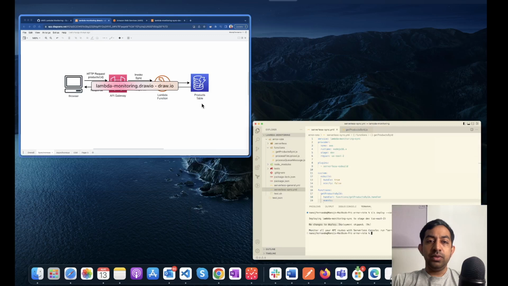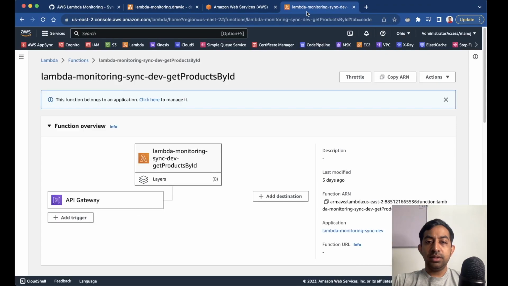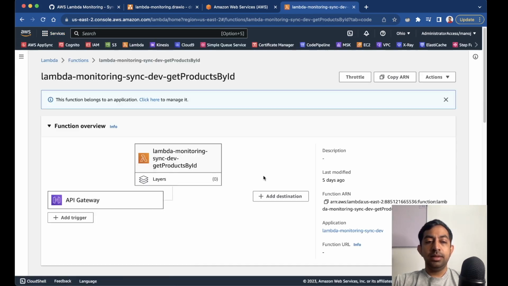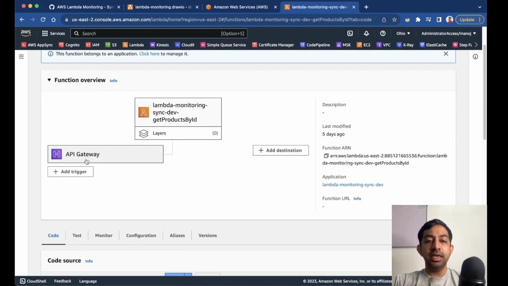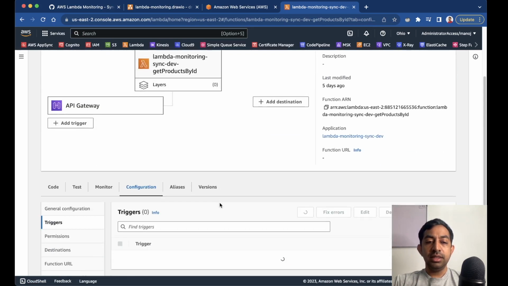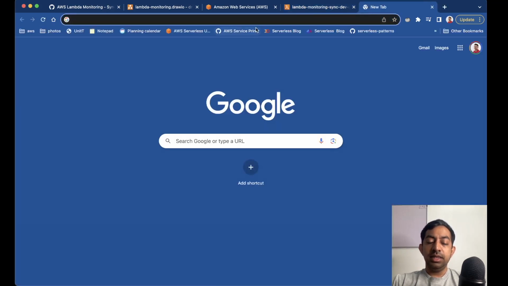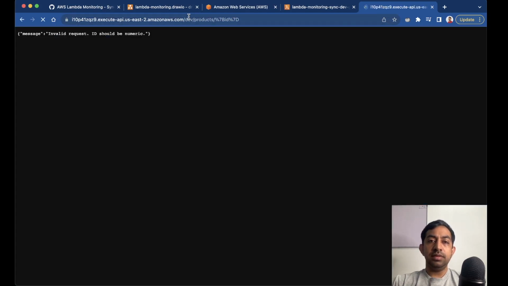So if I go to my AWS account, this is that Lambda function, get products by ID. And as you can see, this is the API Gateway that is triggering it. So if I click in here, I should see the trigger. So this is the API endpoint. Let me just copy this API endpoint, and let's use another tab, and then I will hit enter.